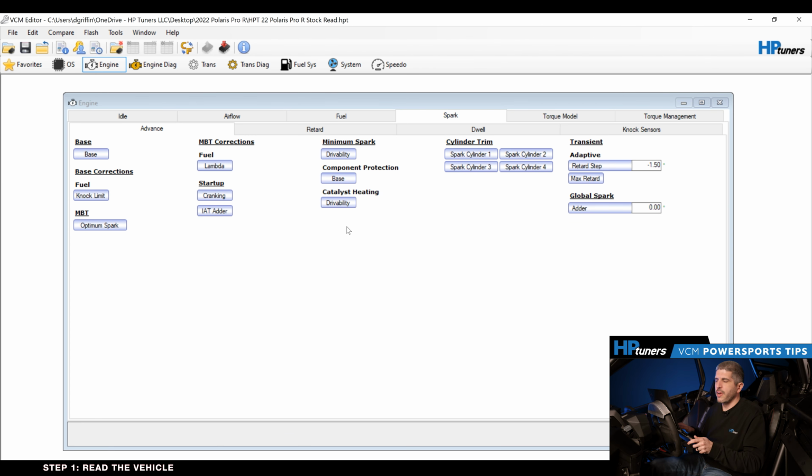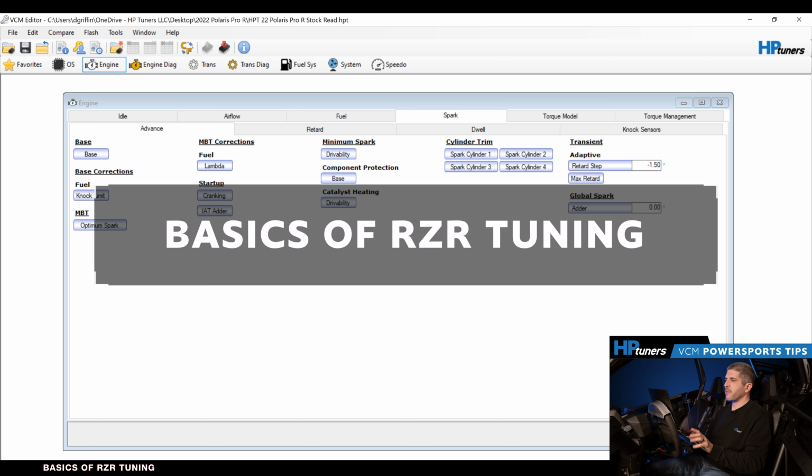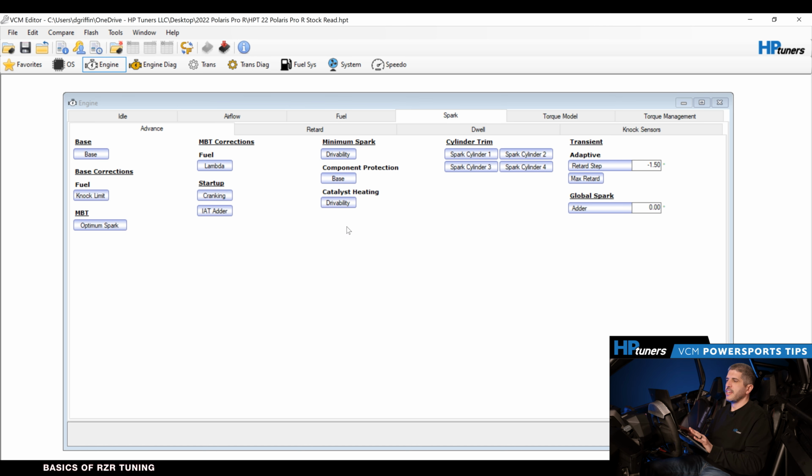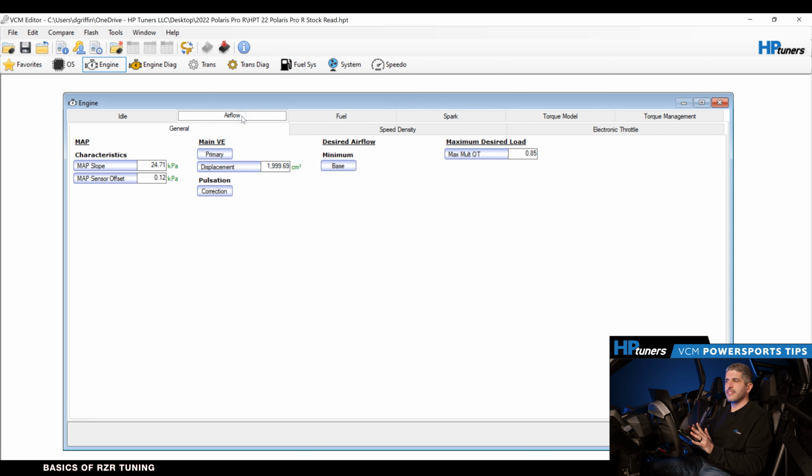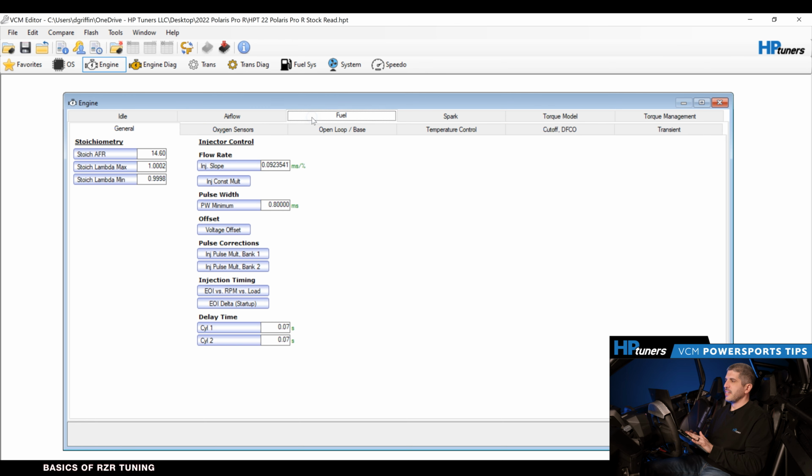Now that we have our vehicle read and we've got the stock file up here, I wanted to go over some of the really basic tuning stuff. For people that have been calibrating vehicles for, let's just say you've been working on GM vehicles for 15 or 20 years, when you open up one of these files, you're going to notice it actually looks very similar to, say, tuning a Corvette. Everything's kind of laid out the same.